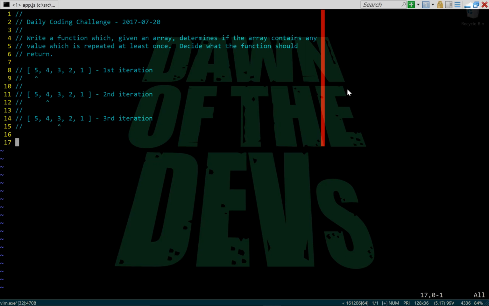So let me create a function. I'm doing this in JavaScript, by the way. You can do it in any language. I'm just choosing JavaScript because it's easy to play around with. So I'm going to create a function and call it hasDuplicates. It's going to take an array, right? And right off the bat, I'm going to have it return false. And I'll talk about why I'm doing that.